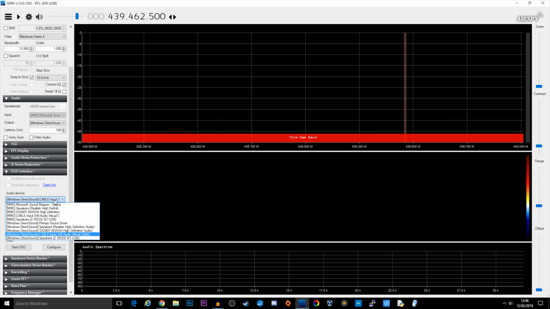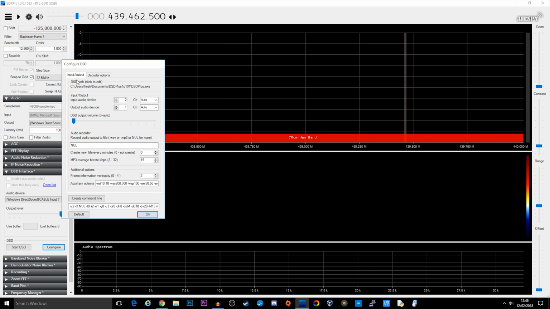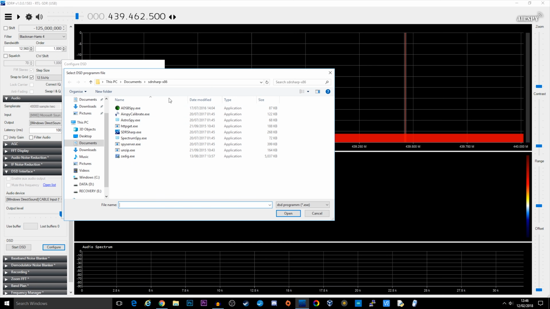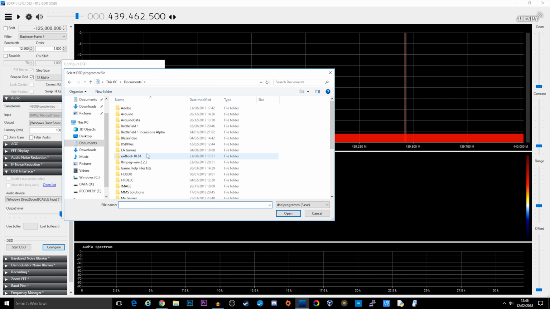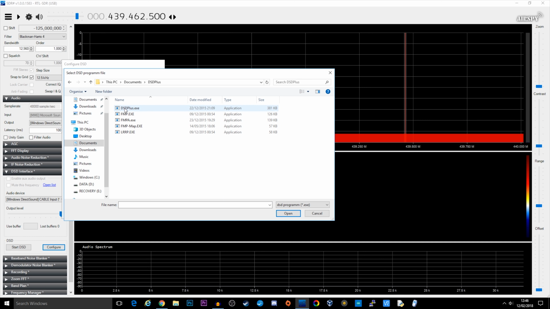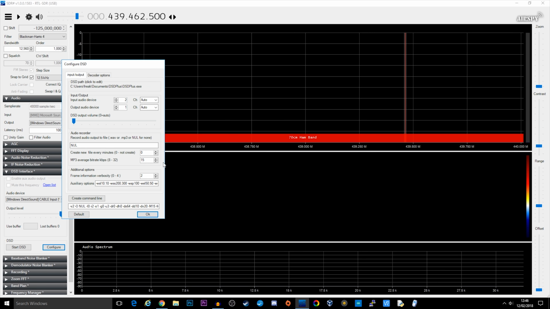Audio device. So this is actually going to be telling DSD where the input audio is. So obviously we'd also select VB Audio Virtual Cable. Click configure. And at the top up here, it says DSD path. So I'm just going to click it and go to documents, find DSD Plus, and then find dsdplus.exe, click open. Okay, so that has now told the DSD plugin where to find the command line application.